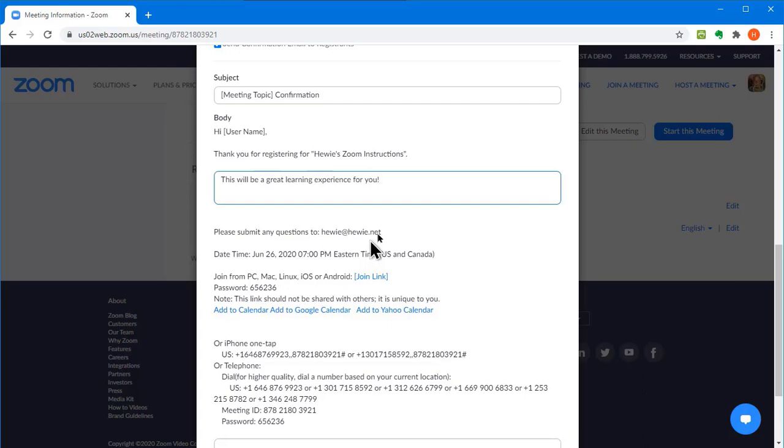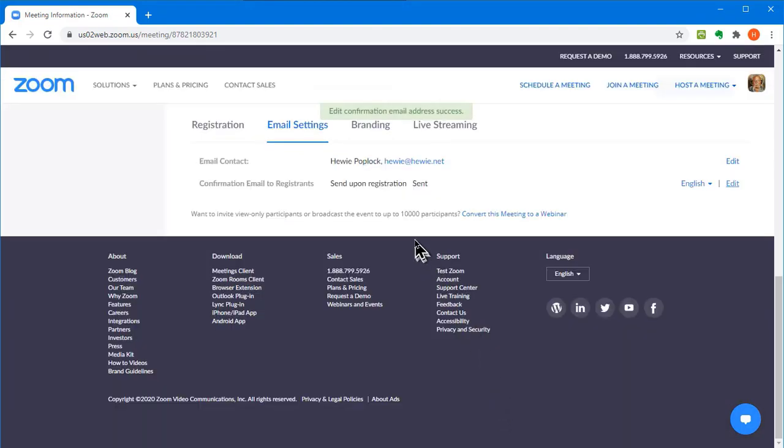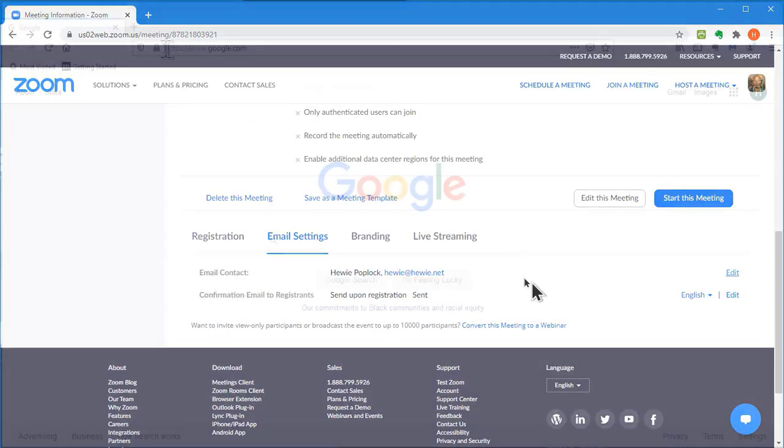So it's good to put in some type of description in the registration form, in the response that they're going to get, and this will be a great learning experience for you, is what I typed in. And so when it's sent, that will be in there. You can change the address for the email. That's the contact information that attendees can use if they have questions about the meeting. So if you don't want your regular email address, you can put something else in there.